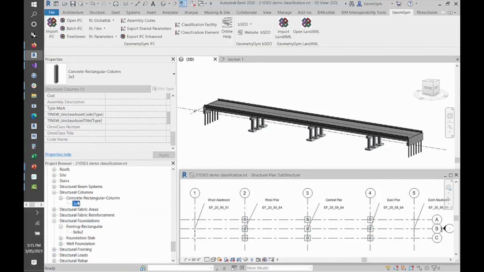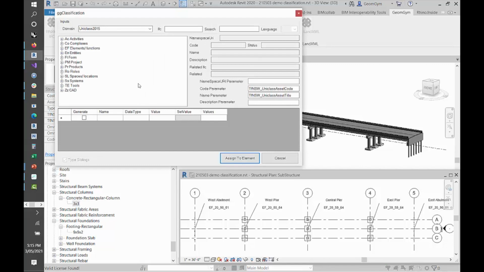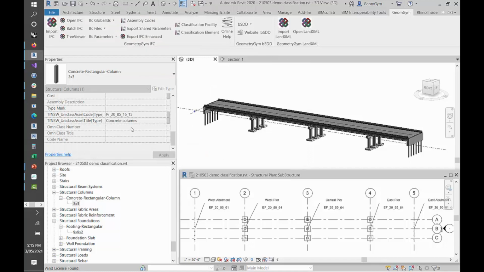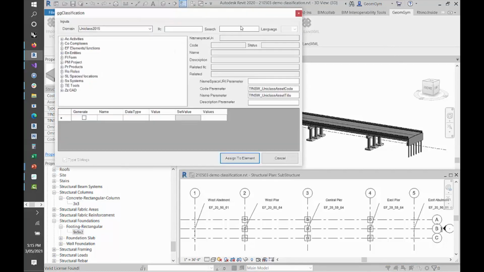So for example, here I could say I've got my rectangular columns as part of the piers, and I want to apply a classification to that particular type. So again, I could then search in for column and see under products table, under structure, we would find a concrete column as a classification code that we could apply. Now you can see here it's using a slightly different name of a parameter because I'm assigning it to a type, and we can do the same with, say, classifying the footings.